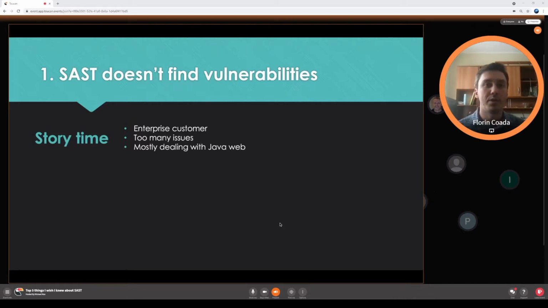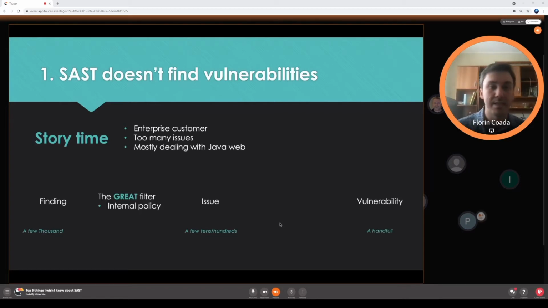And what they were doing was put the code through the tool, get the results, send the results, and that was pretty much it. So they start with a few thousand findings. They're going through a few issues, and then we start looking at some vulnerabilities. But the way we've done this is they had an internal policy, actually, that they didn't really know about. And their policy was something relying on the severity of the issues based on the tool they had, and some specific types that they're really, really concerned about.